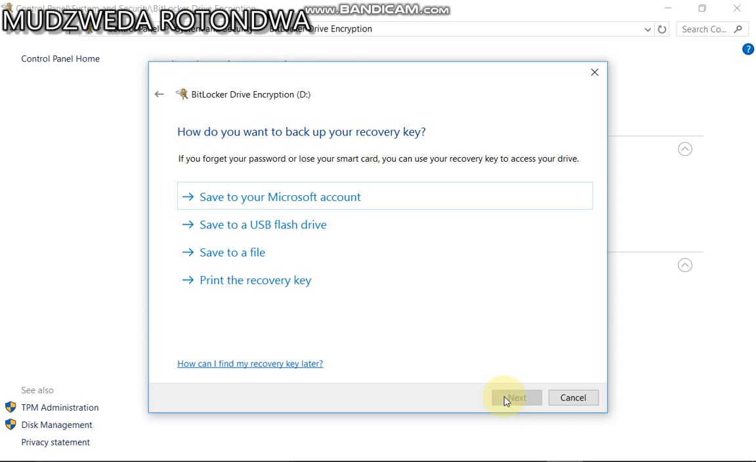Now, before I come to that, it says save to a file.